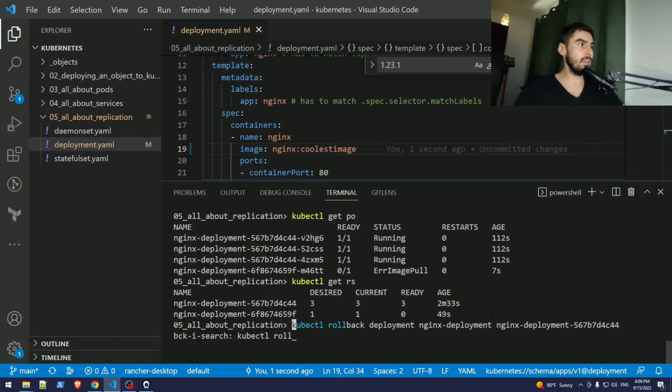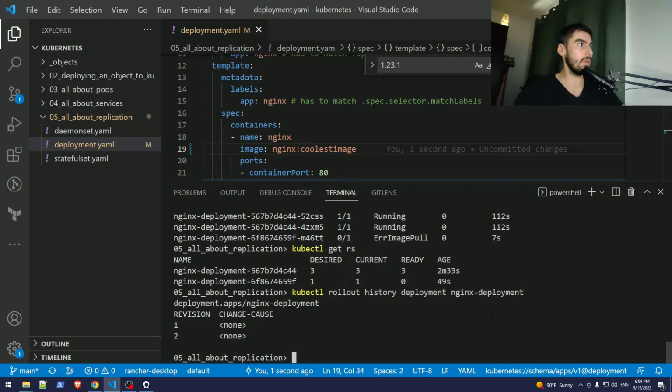I will show you the history. This command, kubectl rollout history, and the name of our deployment. And as you can see here, it has this revision. Yeah. This is the first version, which corresponds to this running replica set, and this is the second revision, which corresponds to this not running or failing replica set.